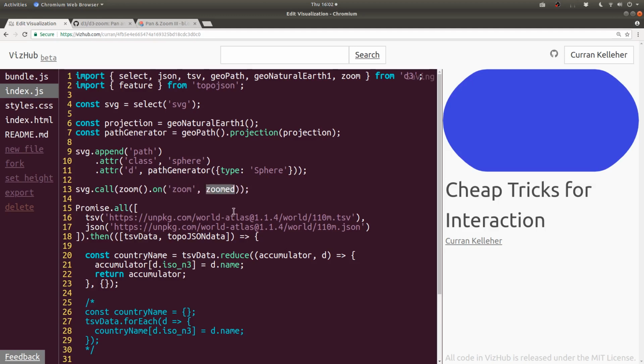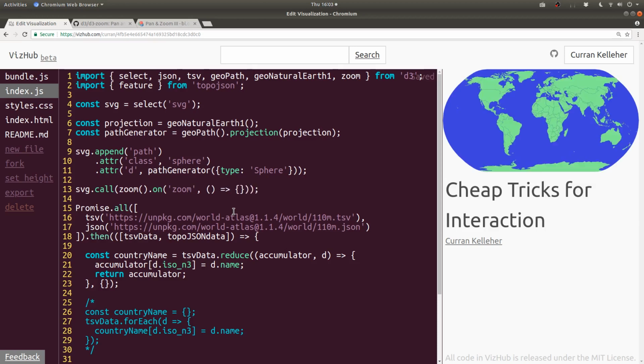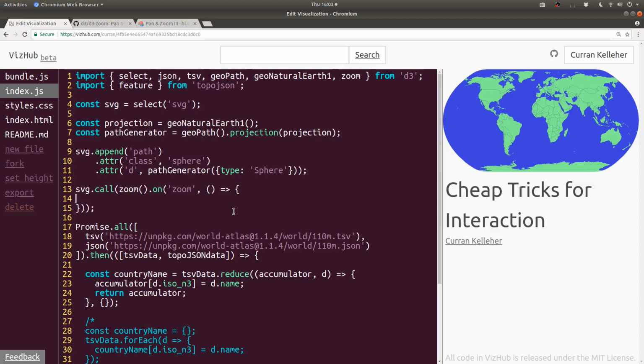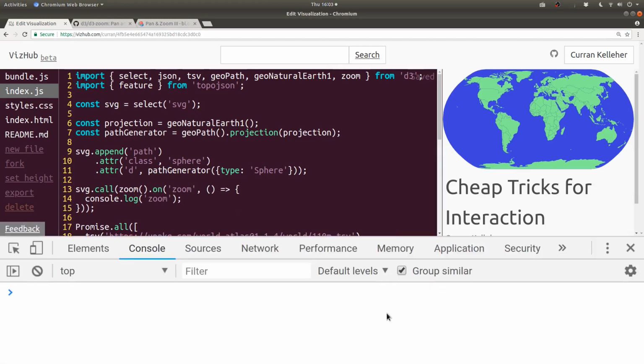And instead of having this function zoomed, I'm just going to define a callback function right here. And what I'm looking for is that this function gets invoked when we're supposed to be zooming. So I'm just going to say console.log zoom. So if I open the console here and I use the scroll wheel, all right, it says zoom. And if I'm off the map, it also works. All right, sweet. So it looks like we don't really need that invisible rectangle. After all, we can just use the SVG element.